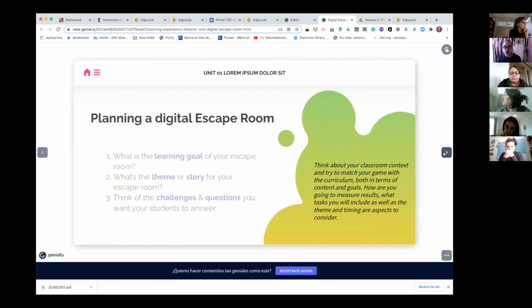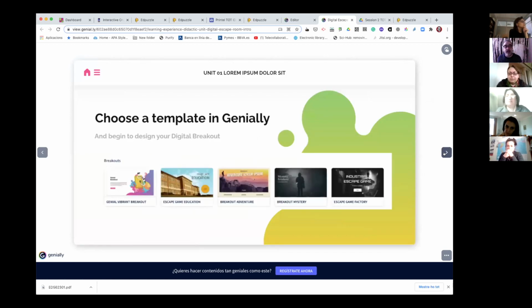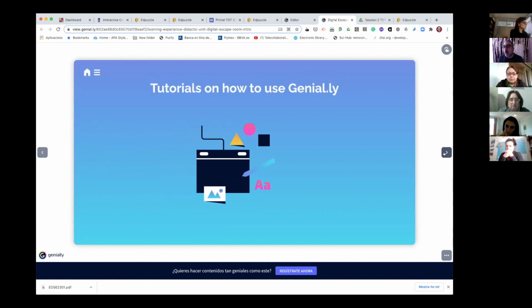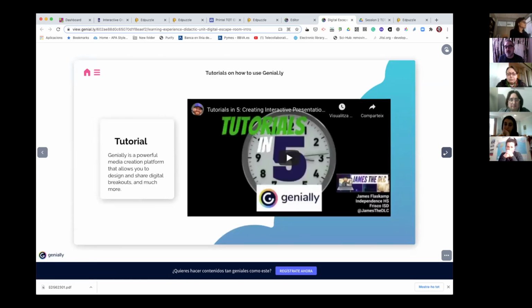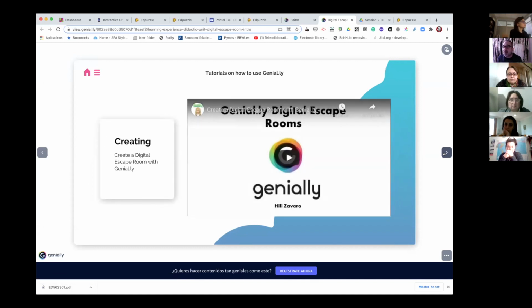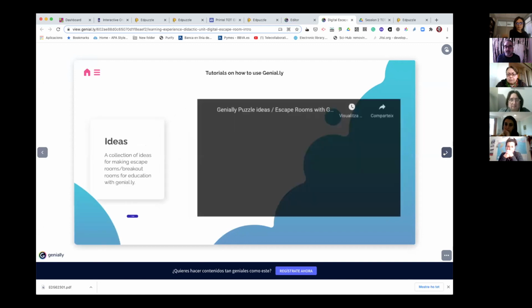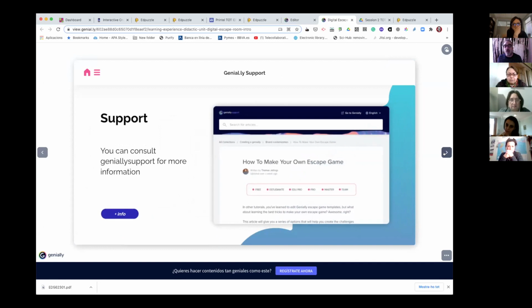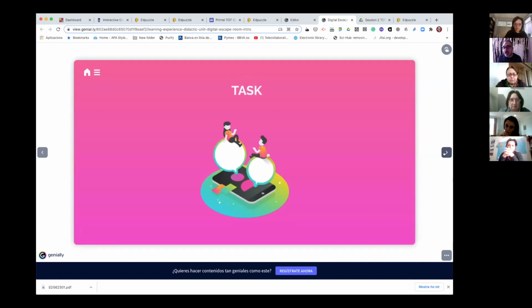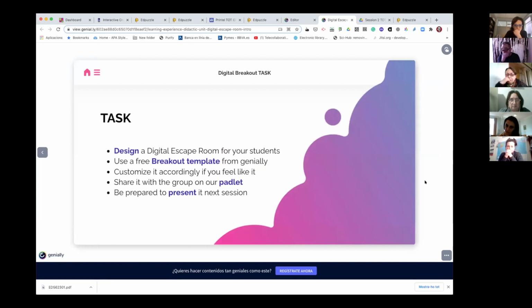Then you have how to plan it. After that, it gives you the different tutorials on how to use Genially. There are 3 videos. I advise you to watch the first and the second. The third one is for advanced, if you are more digitally competent. You have the videos and the support. The task is to design a digital escape room. You don't have to do a very complex thing. It's a question of trying, okay?